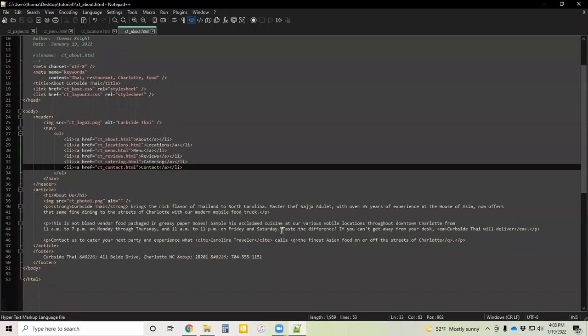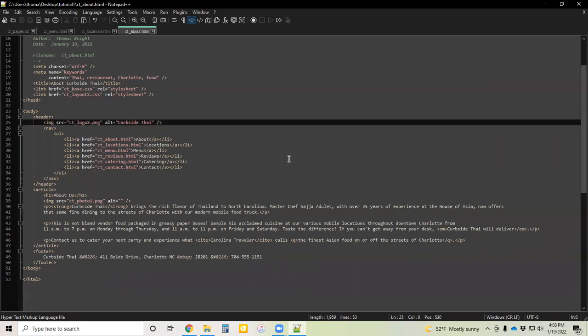Now, let's go back to our code. Now we want to mark an image as a link. This is just a little bit interesting, something we haven't done before. So we want to do, actually not the one that's down here in the body, we actually want to do the heading for the page. It's actually not as hard as it sounds. So up here under the header element where it says image source, CT underscore logo 2, come right before the image.